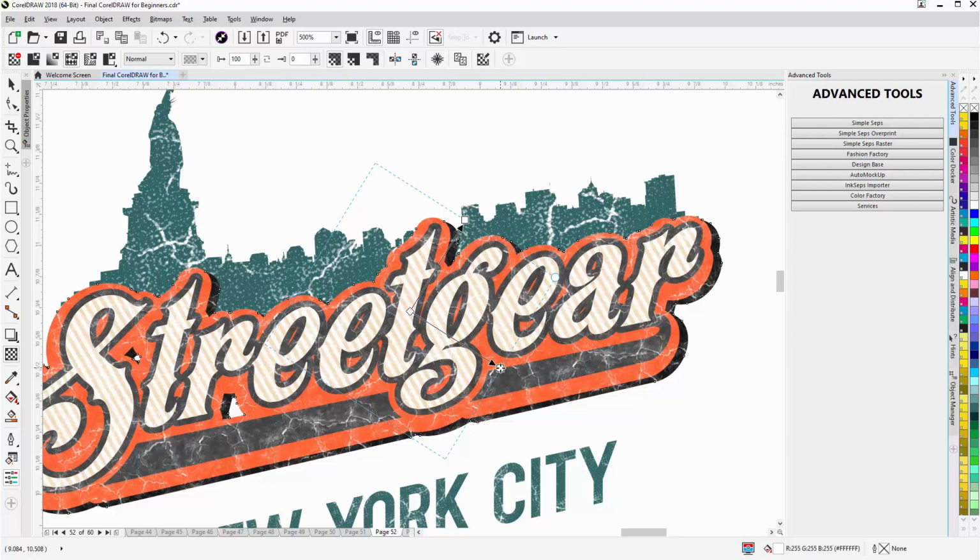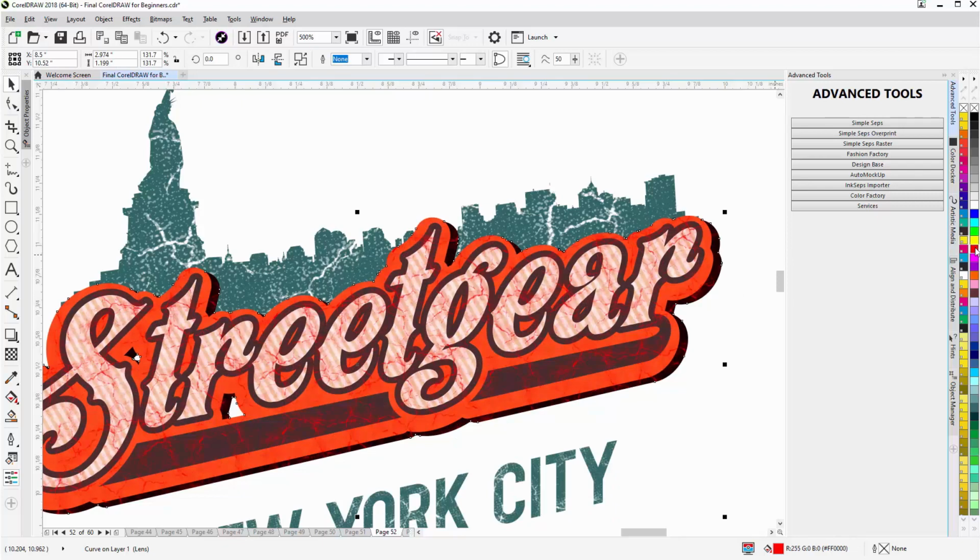Right now it's white. What if I want it to be red? Go to the pick tool, click on the red. Now it's a red effect. Black, a black effect. So you can see how you can create these really dynamic effects working with the bitmap pattern transparency tools in CorelDRAW.